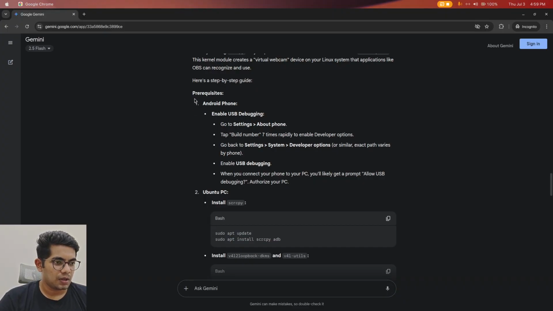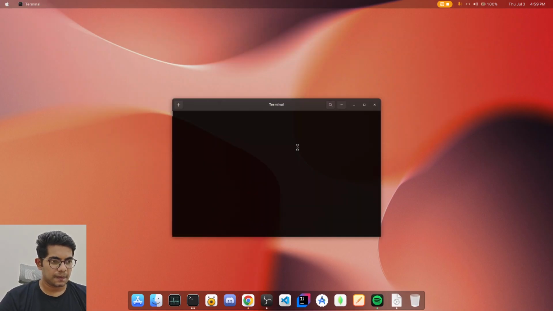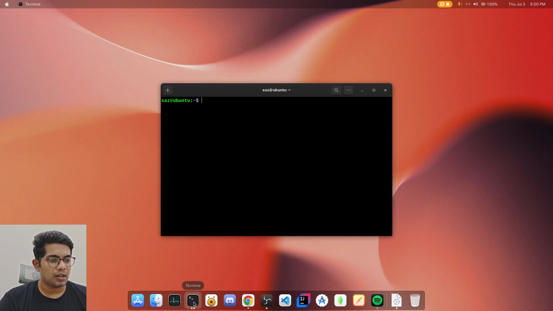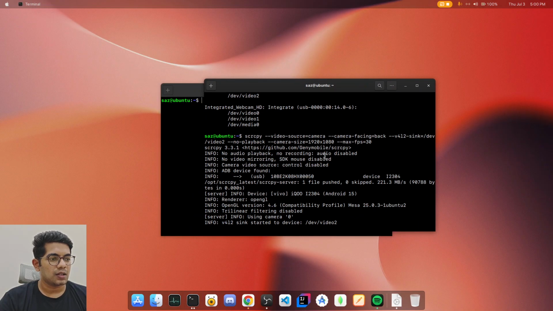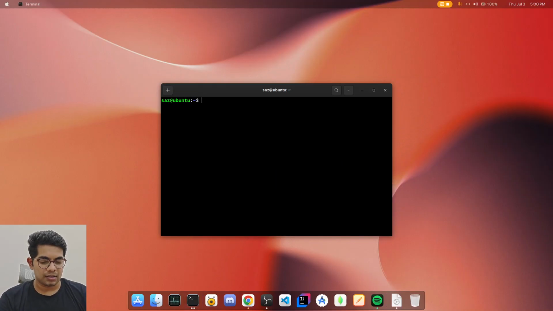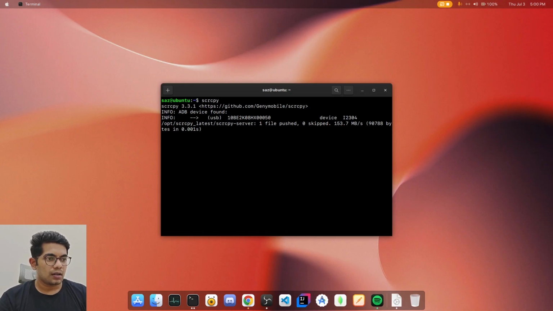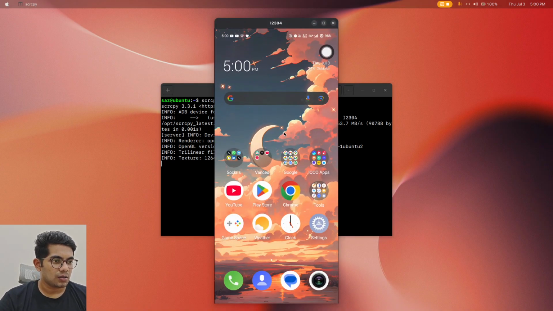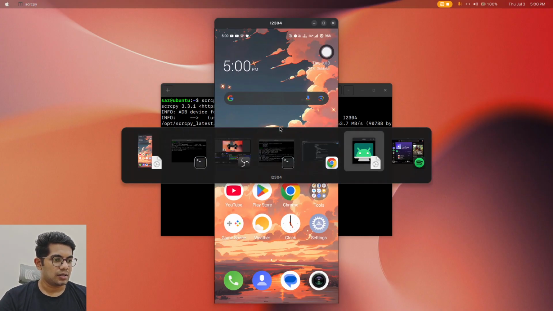As you can see, first we have to set up the Android phone settings here. Open the terminal. I am already running, as you can see, camera facing back, camera size 1920 by 1080, max FPS 30 and stuff. It's already running, but I can share the screen also. So first let us see what steps it told us.